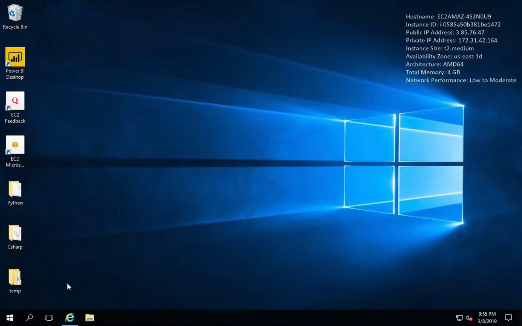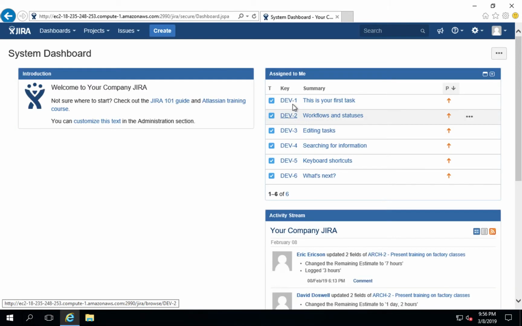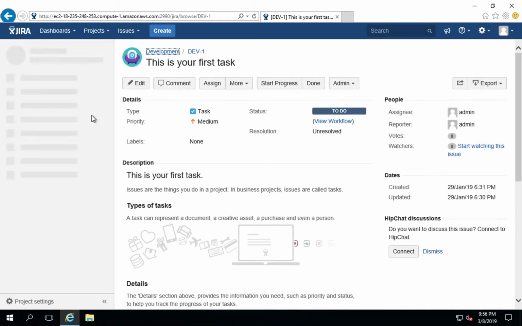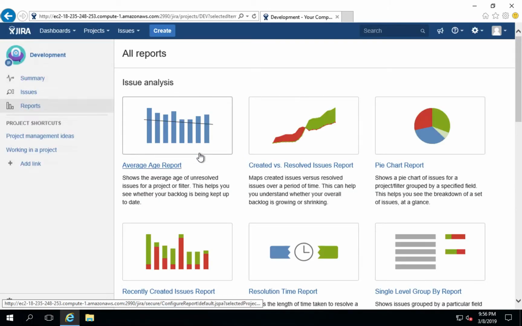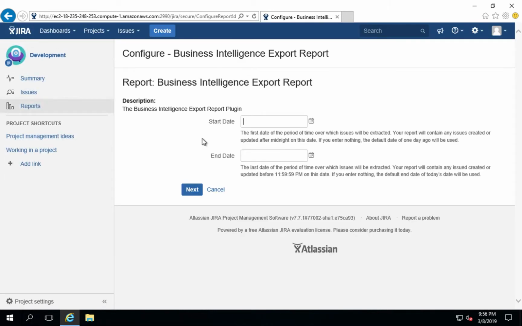So I'll launch Internet Explorer and go to my Jira site. I will log in with my credentials and I'll select any issue here just so I can get a quick link over to the Reports tab. Once I've got it, I'll scroll down to Business Intelligence Export and launch that.